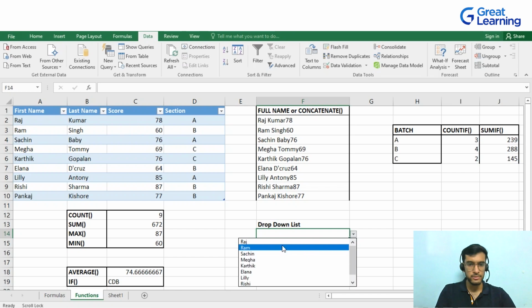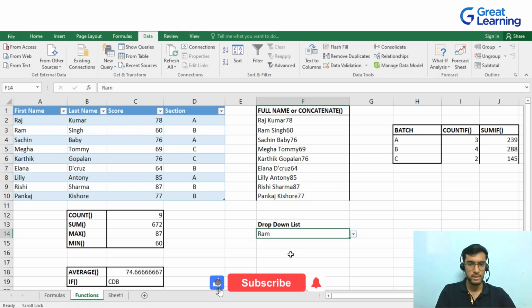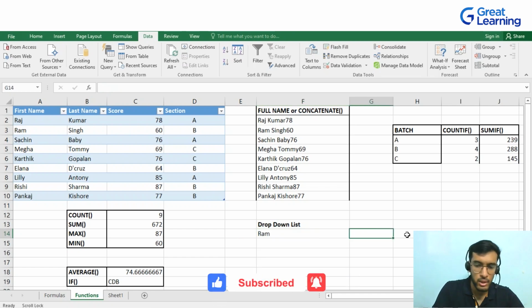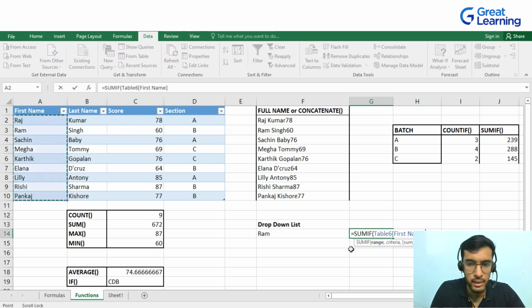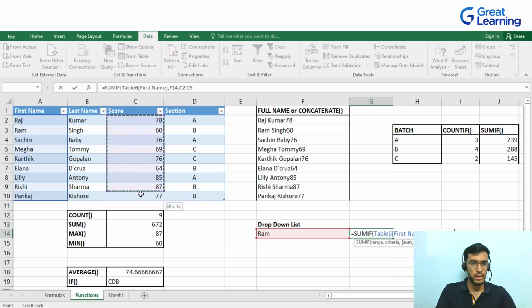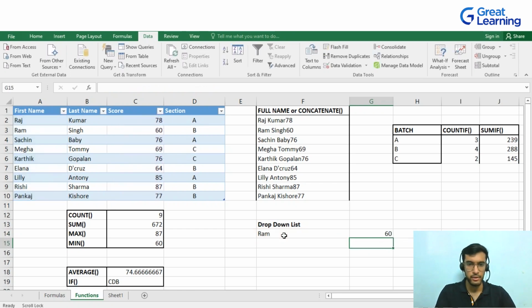Now we can select any student's name here. Basically, a drop-down works in conjunction with another function. So if I use the SUMIF function here and say the range is the names, put a comma, and say the criteria is the name that pops up in the drop-down list, then I give the sum range, since I want to show the output for the student I select in the drop-down list. I'll hit enter and there you go. There's Ram's score in this particular test.